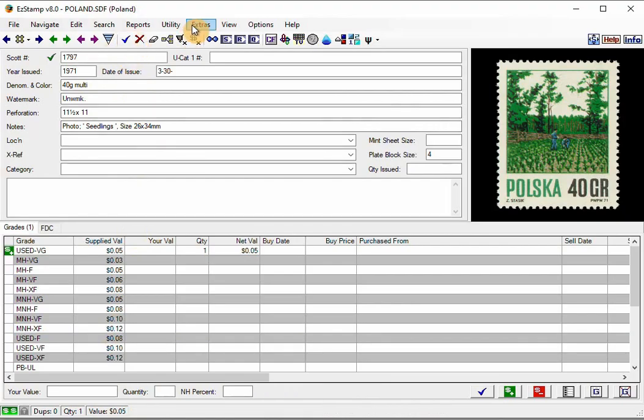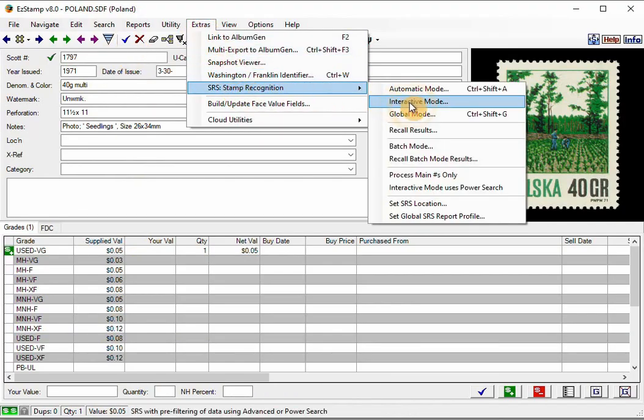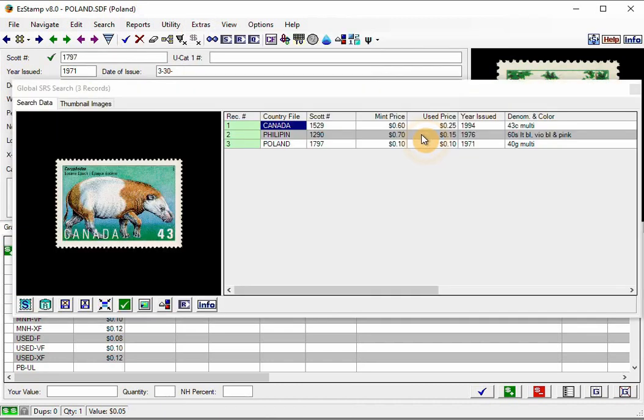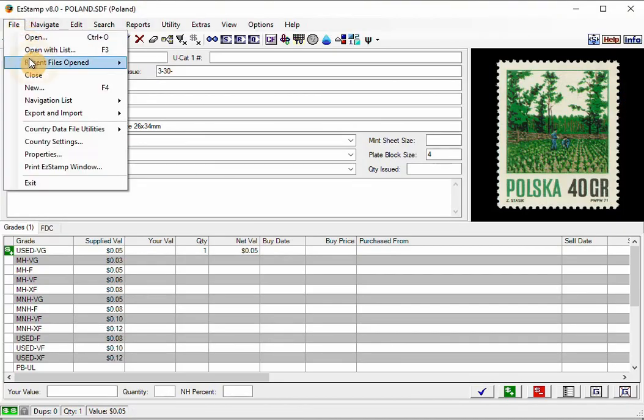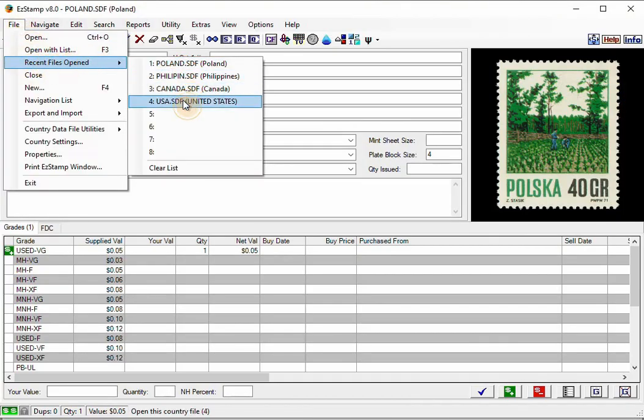We can also recall the results that we just had done, just in case you missed one or you wanted to go back and see it. And I'll reopen the US database.